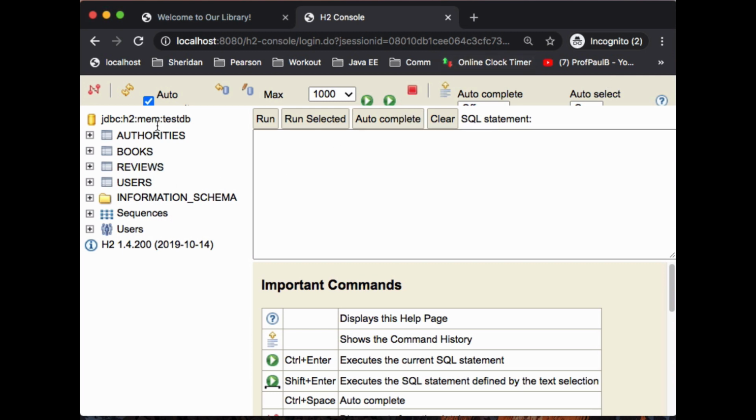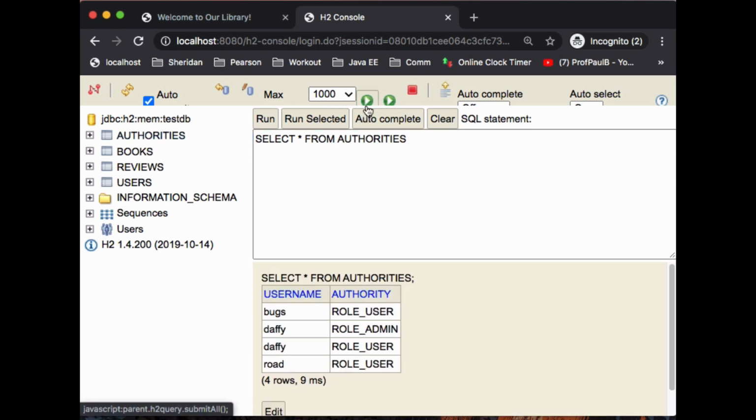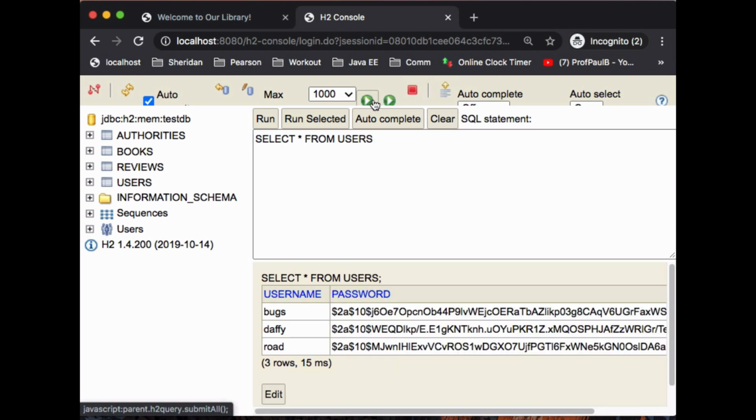And we see here the tables that we have. We have the authorities table, and this is generated by the security system in Spring. Here's our authorities. So we have our users. Bugs is a user. Daffy is both admin and user, and Roadrunner is simply a user. And let's clear that. Let's take a look at our users. So now we see that the passwords are hashed and encrypted using the bcrypt password encoder.